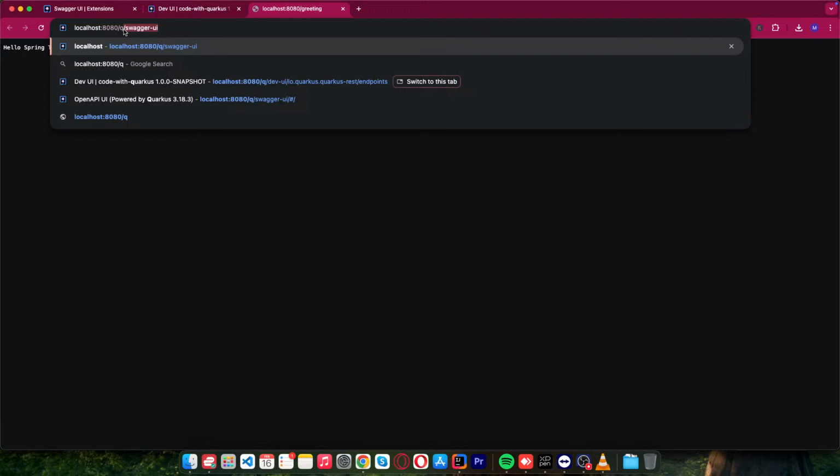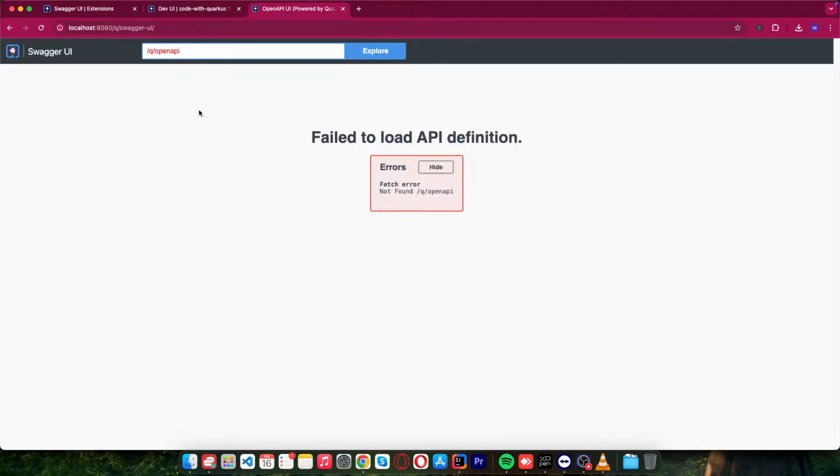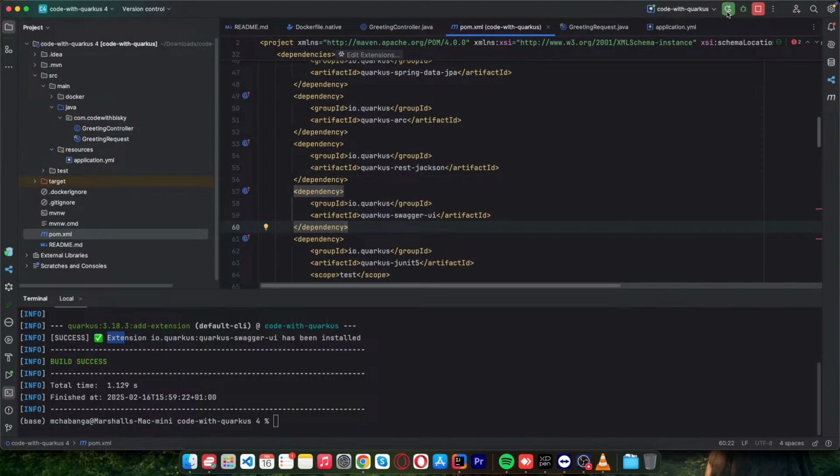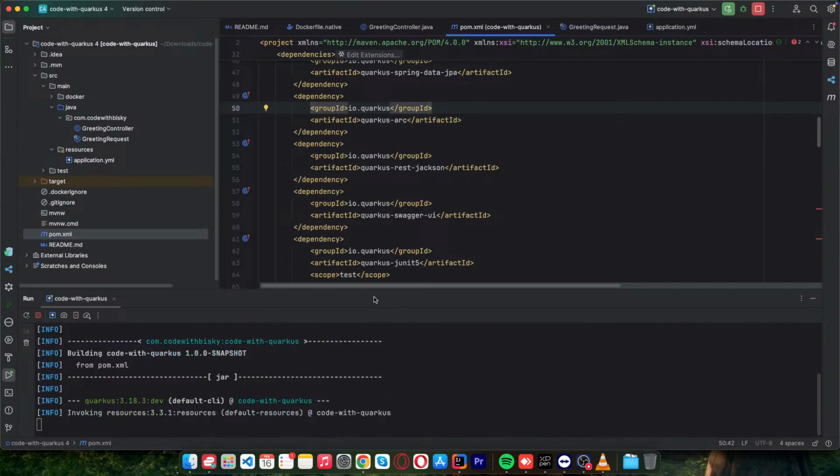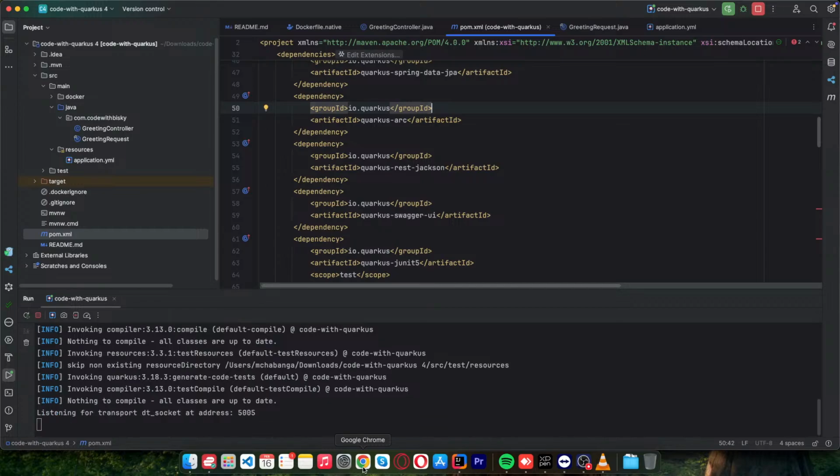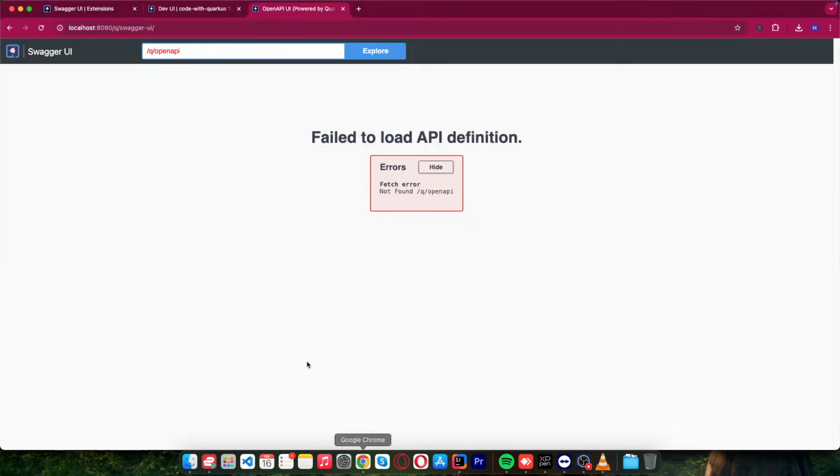So if I come here to this greeting, I'll just say /q/swagger-ui like this, right? The problem is that I think because it's a new dependency that I just added, I need to restart this. Let me just restart it.